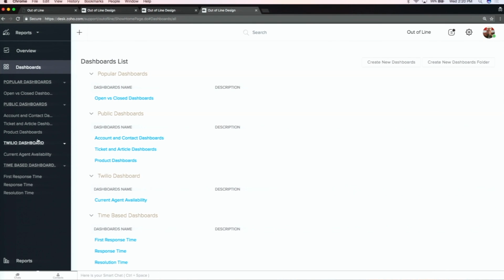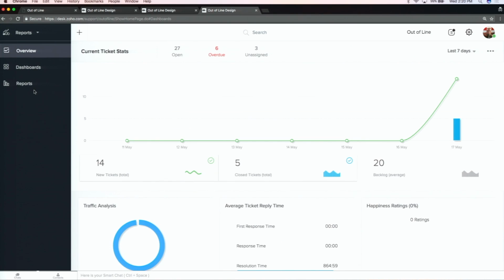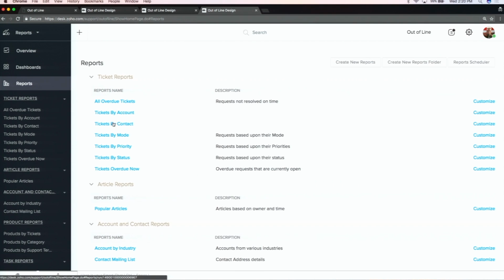again, we have some that are pre-made, and these are just added reports, so it's one page with a bunch of different reports on it, similar to the overview mode, but custom. And you can create new dashboards. So dashboard name, the folder that they're in, and the description. You save it, and you instantly have a dashboard right there with all the reports that you find to be most beneficial to your managers, the ones that they need, instead of having to go through the reports view one by one like we were before, looking at tickets by contact, by mode. You can just have them all in one place.